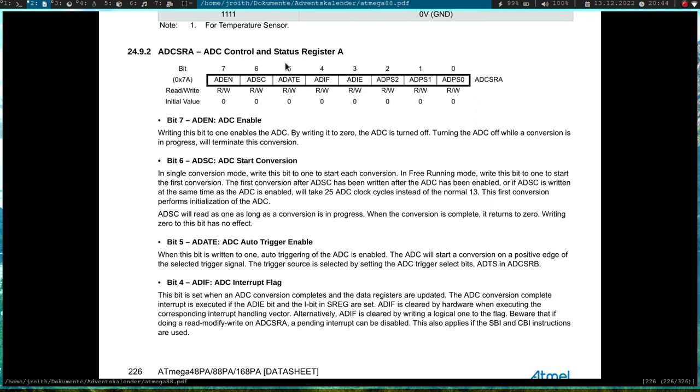Then here we could set an automatic trigger, but I will use a free running ADC, so I will have to set this bit every time I want to have a new conversion. But you can use a timer, for example, for auto triggering a new conversion, but we won't use this. The next 2 bits are interrupt bits, so this will enable an interrupt when a conversion is done, and this is a flag you can test to see if a conversion is done.